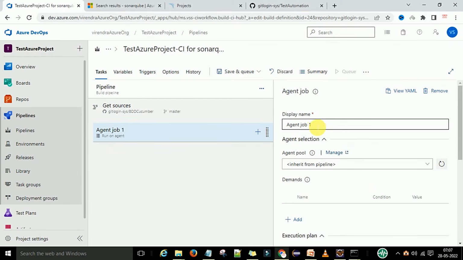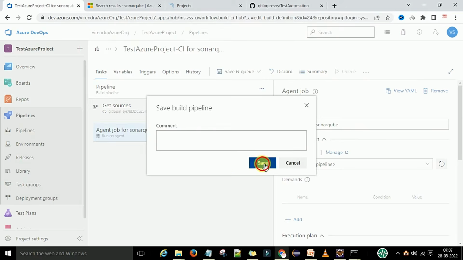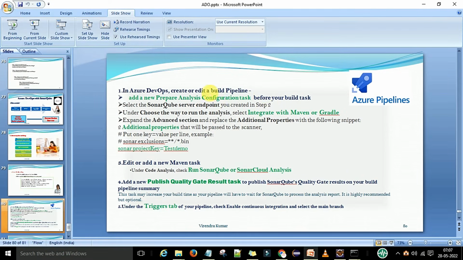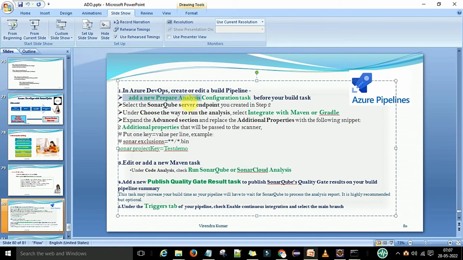Agent pool, agent job for Sonarqube. So agent job for the Sonarqube. Then you can save it. Okay, so I have created the one build pipeline. After that, the next step is to add a new prepare analysis configuration.